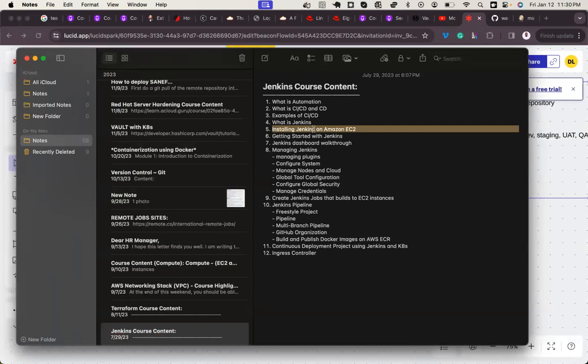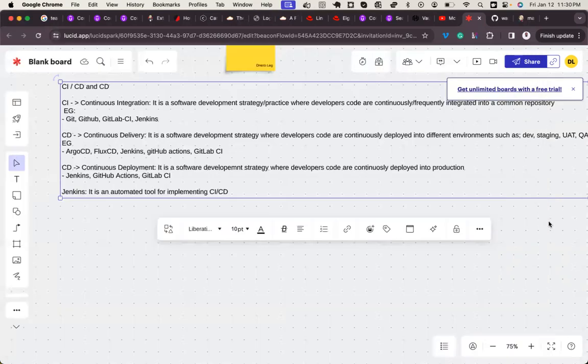Now, before we talk about setting up Jenkins on an EC2 instance, I want to let us know something: Jenkins could also be deployed into a Kubernetes cluster as a pod. However, there's a big drawback to deploying Jenkins as a pod within the Kubernetes cluster.